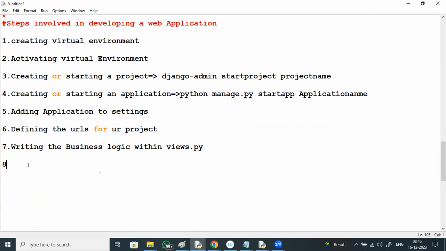Writing the business logic within VS Code. Displaying the response. But before that, migrate, and it displays errors if any.